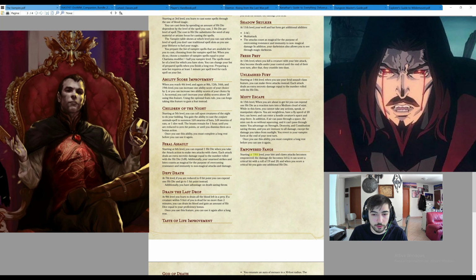Level 18, you get Empowered Fangs, so your Bite and Claws damage die becomes 1d12, and it can score a critical hit with a roll of 19 and 20, and then when you score a critical hit you gain 1 additional hit die. So at level 18 you get to do more damage, more easily crit, and you get to have more resources, because you have this 10% probability to roll a critical hit, and when you do, you get 1 additional hit die. So even if you spend your hit die with Feral Assault, you have 2 chances to restore 1 additional hit die for the crit.